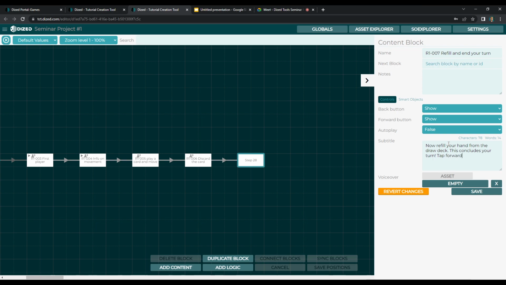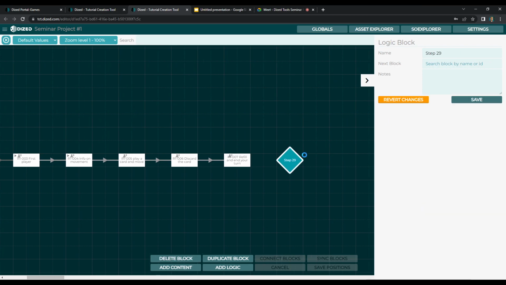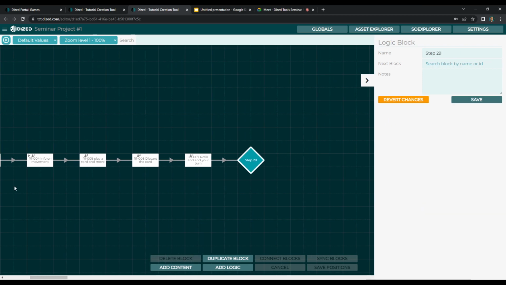And again, tap forward when you're ready. That's always good to give. Autoplay, once again, off. Okay, we have reached the end of the first player. Let's give a little bit of a guiding logic block here again. There we go.